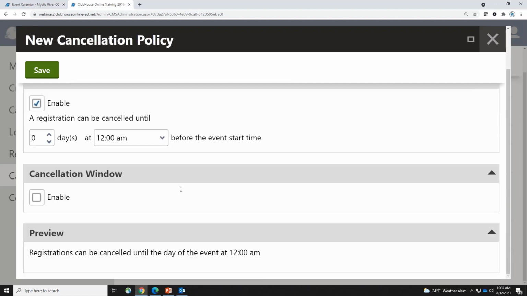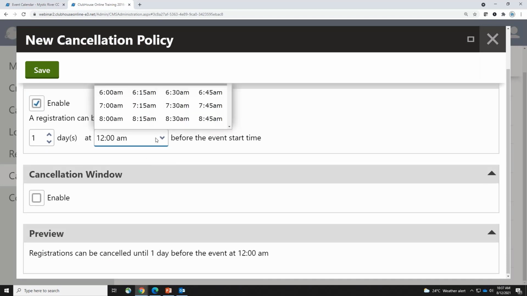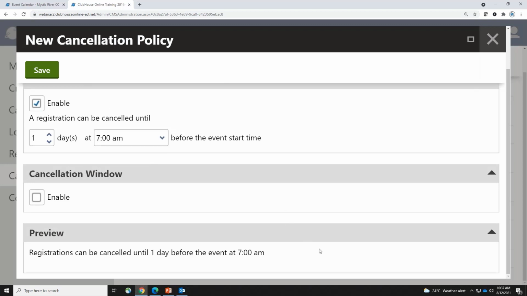What it does now, it says registrations can be canceled until, let's fill in the blank, 1 day before the event at a certain time. And that's all you're doing. That will show up on the screen. And what will happen is members go into their My Bookings. This will basically disable the cancel button a day before. If you don't set up a cancellation policy, that means they can still cancel up until the day of.